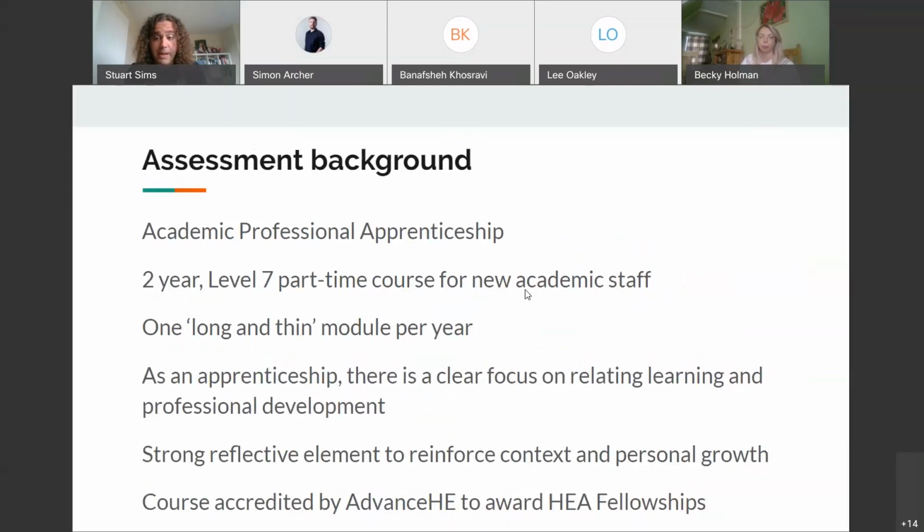So I mentioned that we use Efolios as an assessment on the Academic Professional Apprenticeship, which is a course which I teach on, which is a 2-year level 7 part-time course for all new academic staff. So if you're new to the university, you don't have a teaching background, you don't have a teaching qualification or membership of the HEA, fellowship of the HEA, then you will typically be enrolled onto the Academic Professional Apprenticeship.